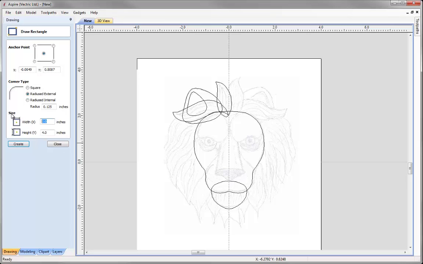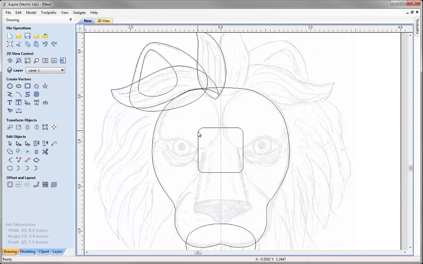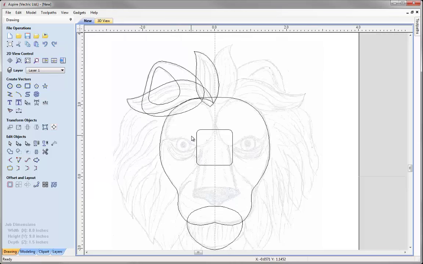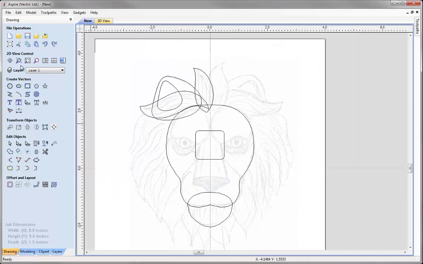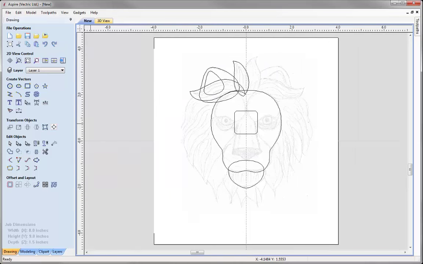Okay, let's just give that some dimensions. So we're going to go with a width of 1 inch, height of 1 inch. Let's press create. We can see that that's been added there. If I close that down, we can see we've got nice radiused corners there, so that my tool can get inside for when we pocket inside the bottom side of the face, and the tool can go nicely around the outside when we machine the top of the base shape. So let's just use this option here to zoom to fit.